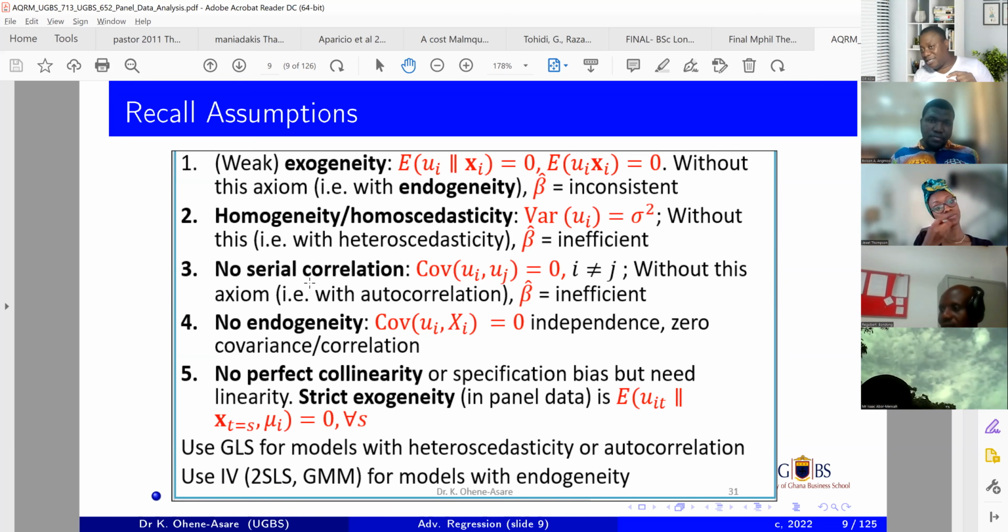And when they are related, then the dependent variable, which is Y, will also be related with the error. If the independent variable is related with the error, and the independent variable is affecting the dependent variable, then the dependent variable will also be related with the error. That is endogeneity. So we don't want these things to happen.